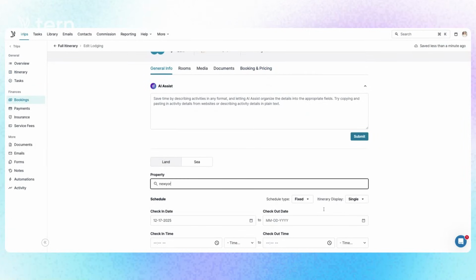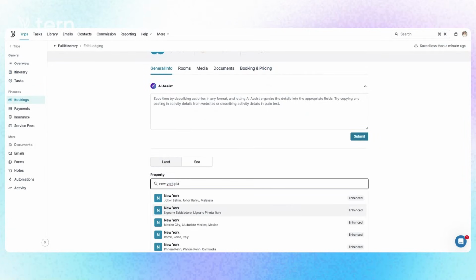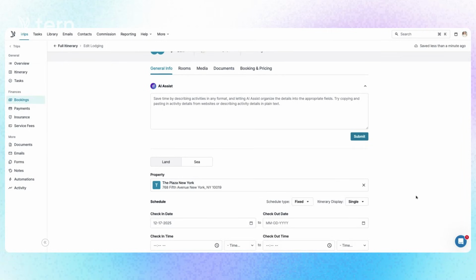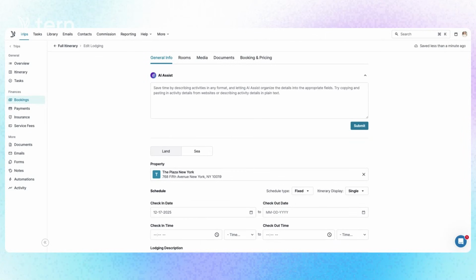I really want this to be, what's this hotel called, guys? There it is, the Plaza New York. That's the one. Clearly I need to go there since it's on my mind.